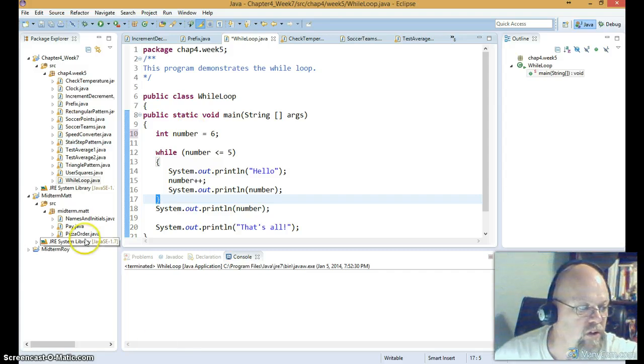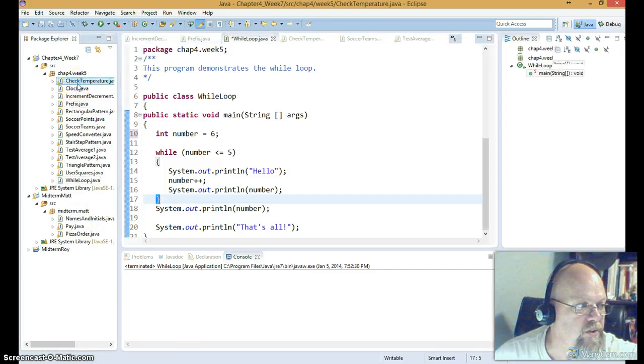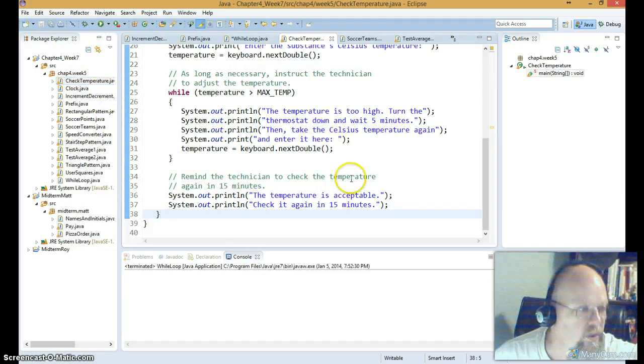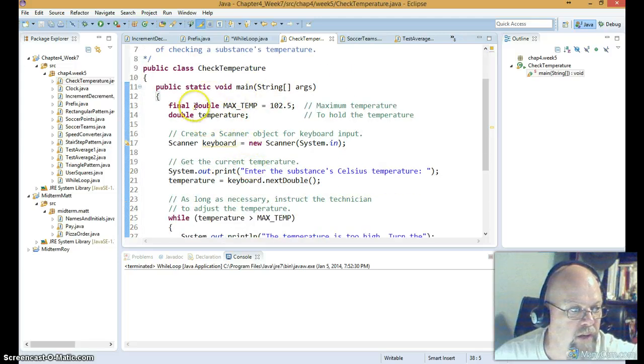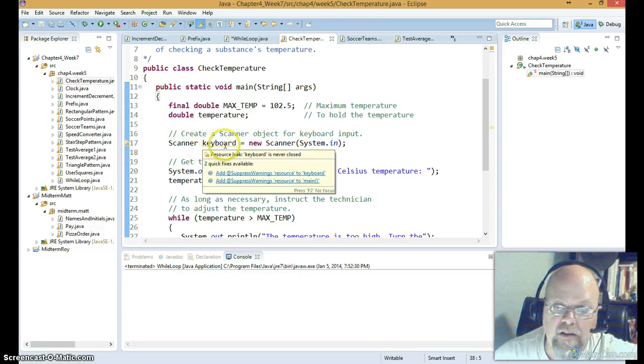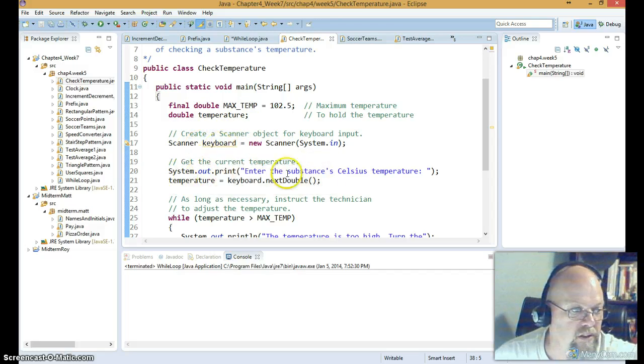So let's take a look at the check temperatures program. It starts on page 202. If we take a look at this, it looks like we are importing the scanner. Again, we have our static void main. Here we have a double variable. It's a final, which is a constant, and we're setting it to 102.5. Then we have another variable, which is a double, and we call it temperature. Then I create my keyboard, and I say enter the Celsius temperature, and I go ahead and grab that and throw it into the temperature variable.